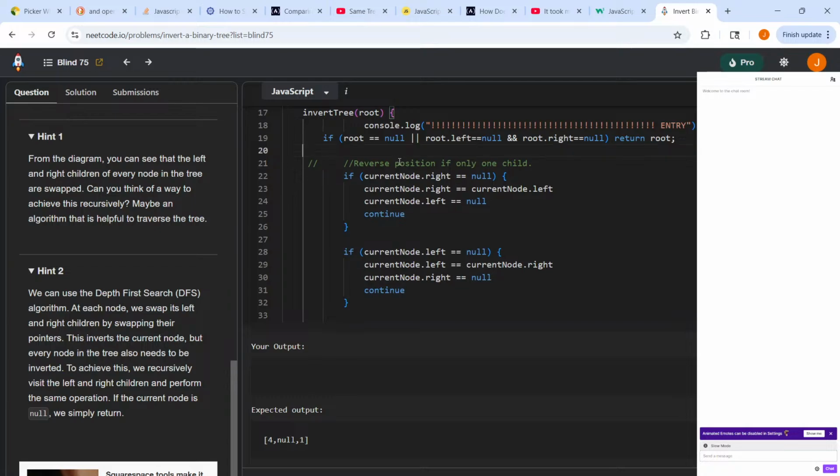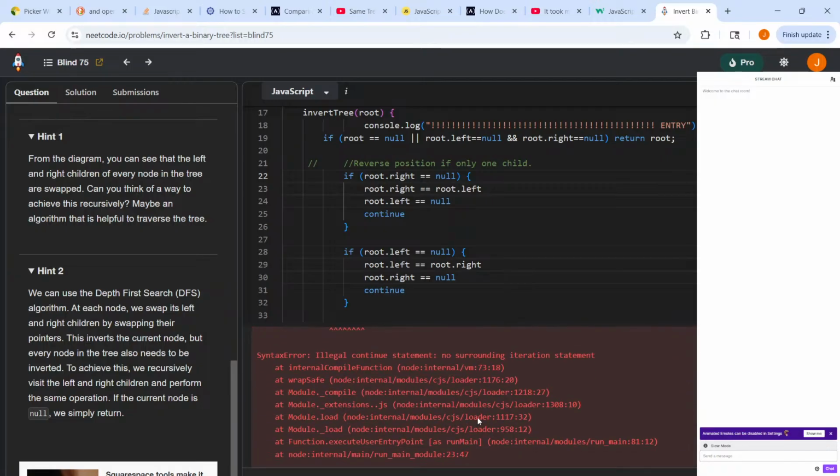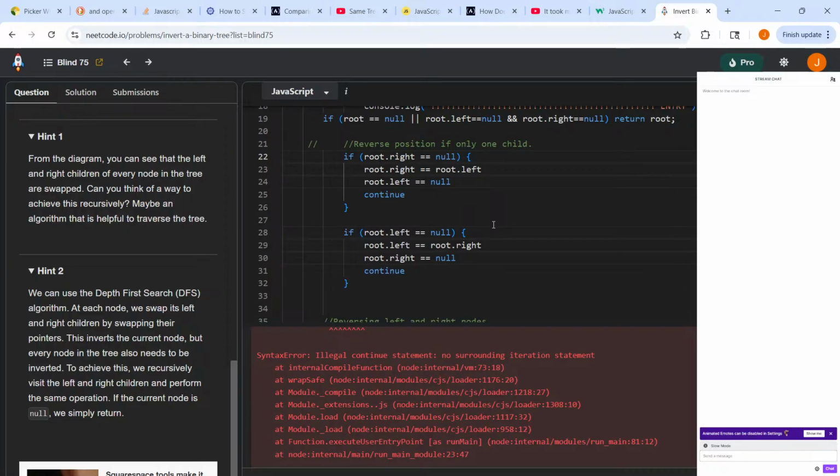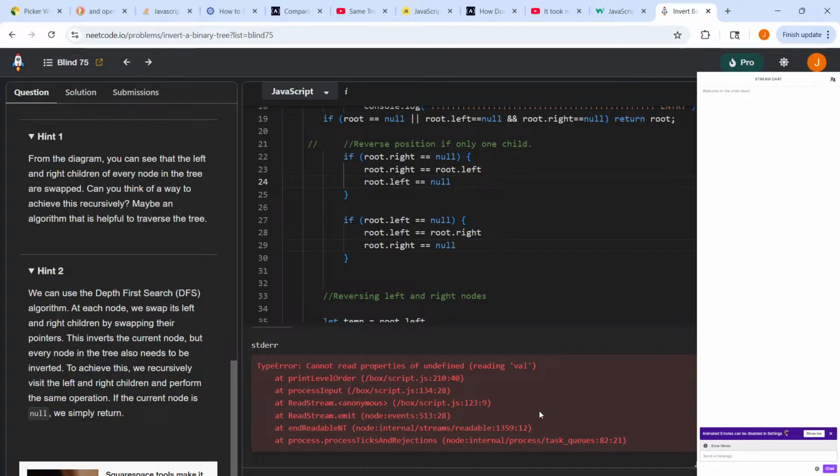And then currently, instead of current node, we're using the identifier root. Okay, let's try that. Funny. Illegal continue statement. That is a really funny diction or vocabulary. Okay, great.